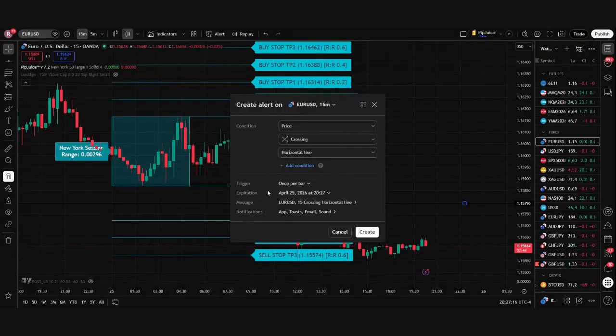What this is going to do is give you an alert either via an email or a sound on your desktop. It's also going to alert you on your TradingView mobile app. So you have to make sure that you downloaded the TradingView mobile app so that you can get the notification. So you're going to create that alert. You want to set the condition for when price is crossing down with this sell stop. Then you can leave this as is and hit create.